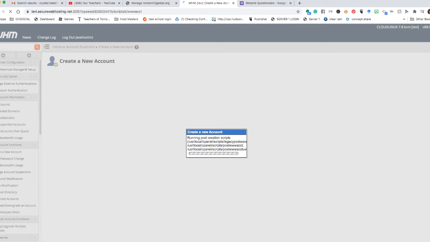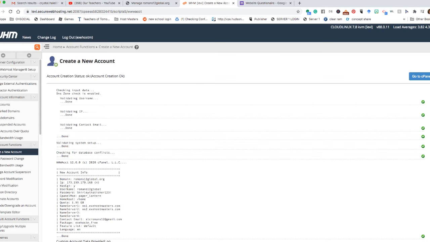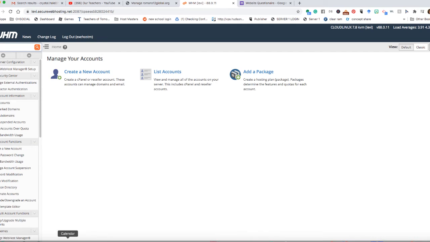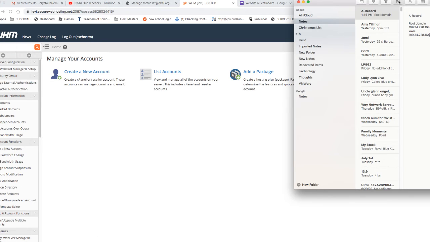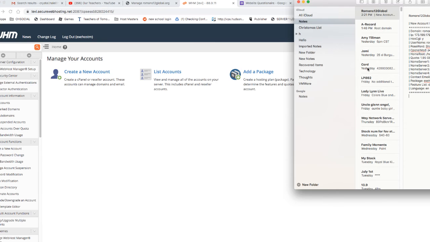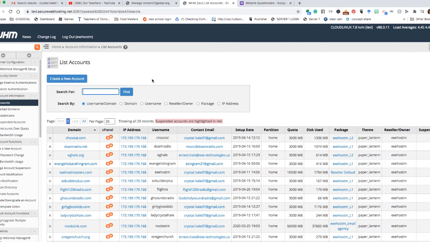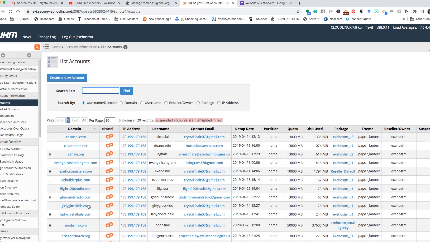Now it is creating the account. Once it has created the account, we're going to be able to log into it. I always take the new account information and copy and paste it onto a document. So now if we go to List Accounts, we'll be able to see the actual accounts.